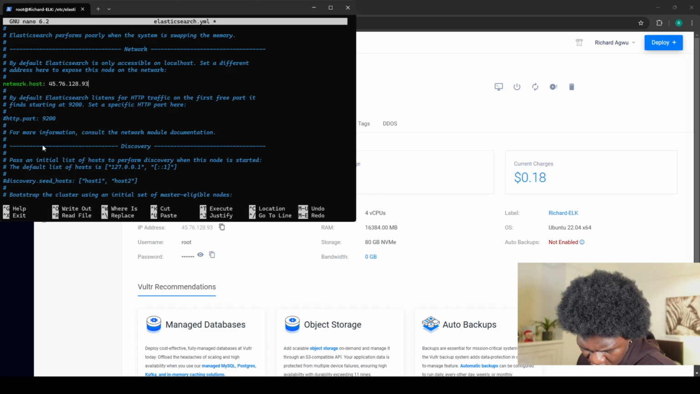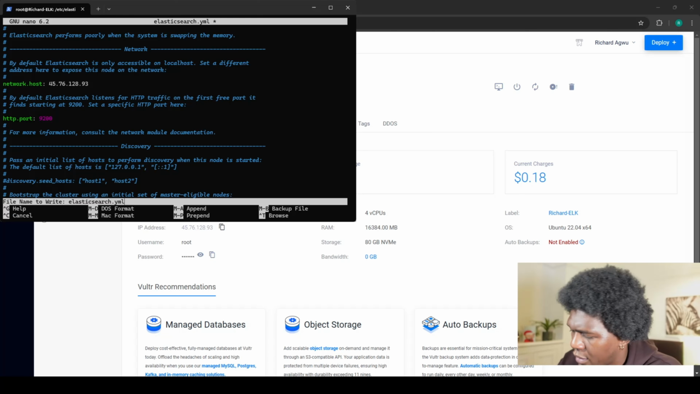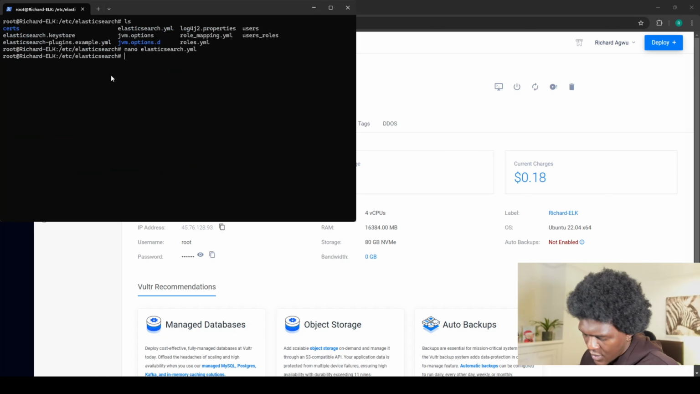So now we have the IP address changed, and we're also going to open the port, which is port 9200. Damn, this is really acting up. All right, so we've got the port open. So now we're going to save this. So Control X and Y and enter. All right, I think that's good.